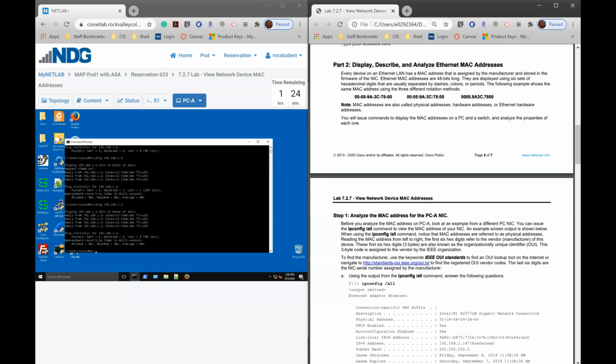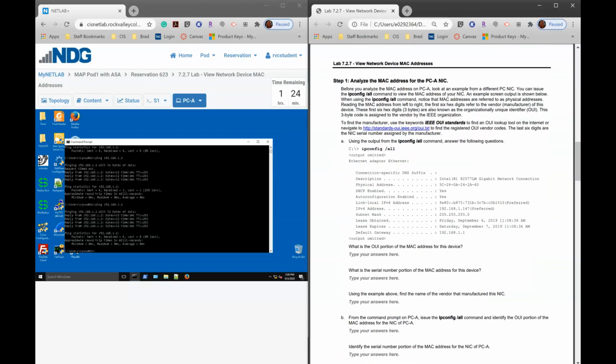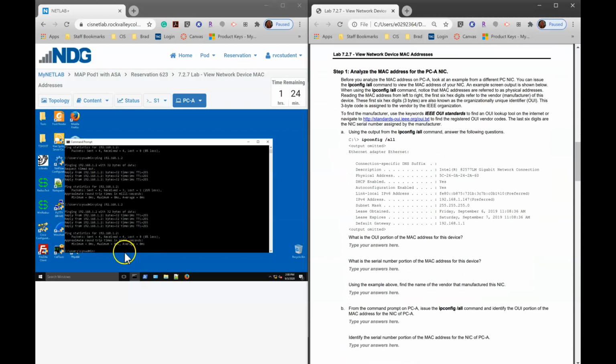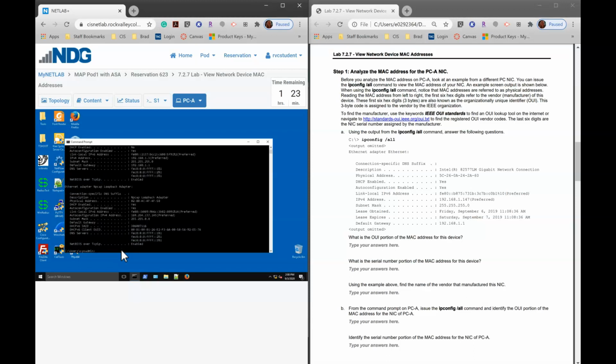Part 2 is just going through and analyzing and looking at different things on the MAC address for the PC. If you want all of the information about the PC and the network card, you just type in the command ipconfig /all. So it gives you everything that you need.